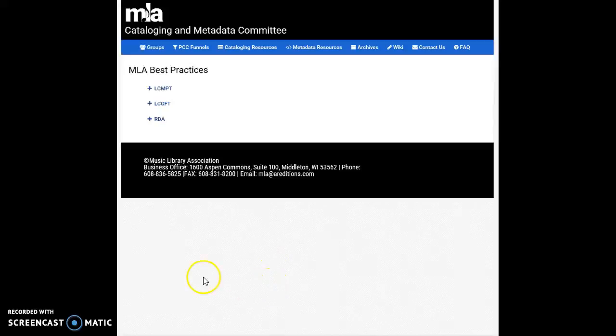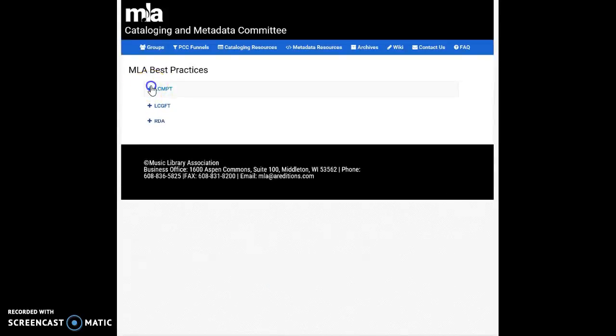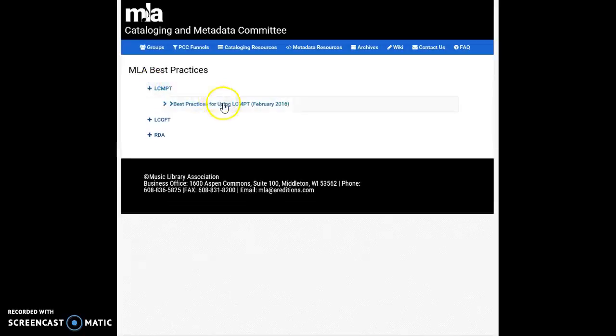Here you see we maintain 3 different best practices documents, and the 2 that are relevant to vocabularies are the LCMPT, which is the Library of Congress Medium of Performance Thesaurus, Best Practices, and the Best Practices for LCGFT for Music Resources, that being the Library of Congress Genre Form Thesaurus.